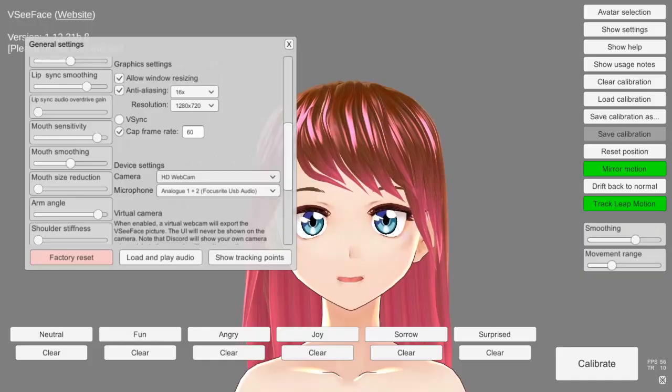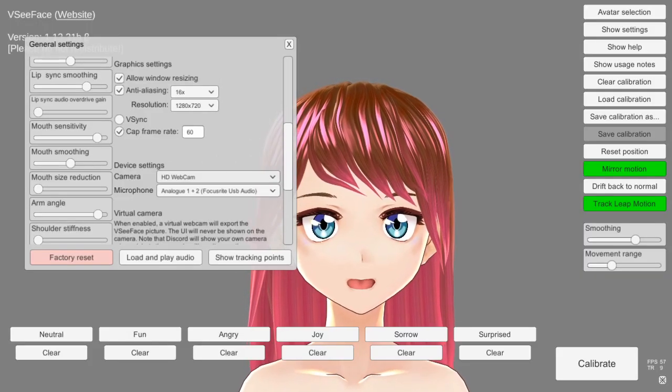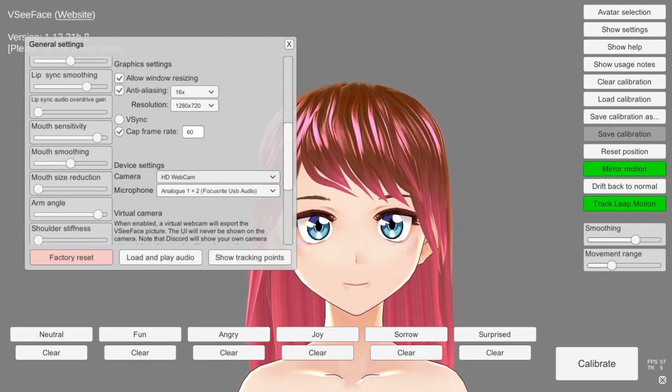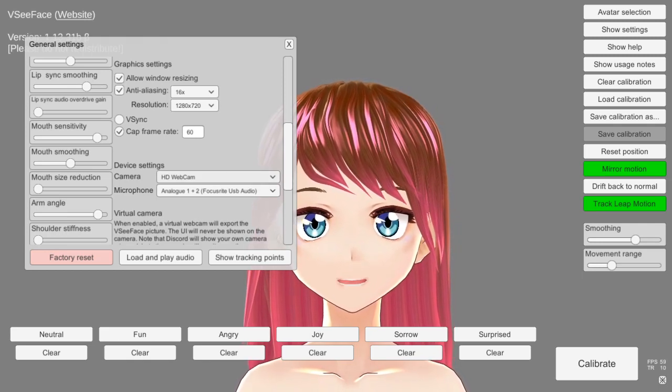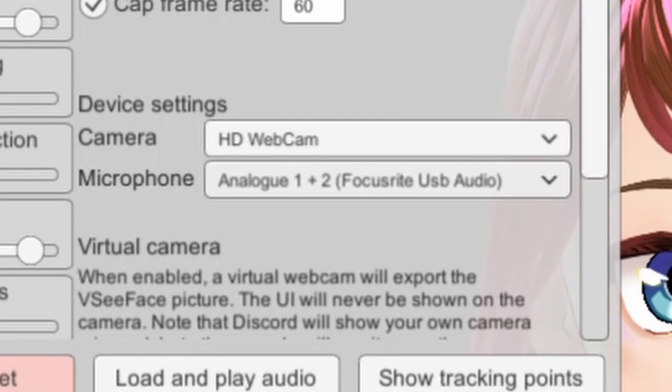Device settings. If your face tracking is not working because you chose the wrong camera, this is something you can fix in general settings. You can see you can change the camera you're using and the microphone.